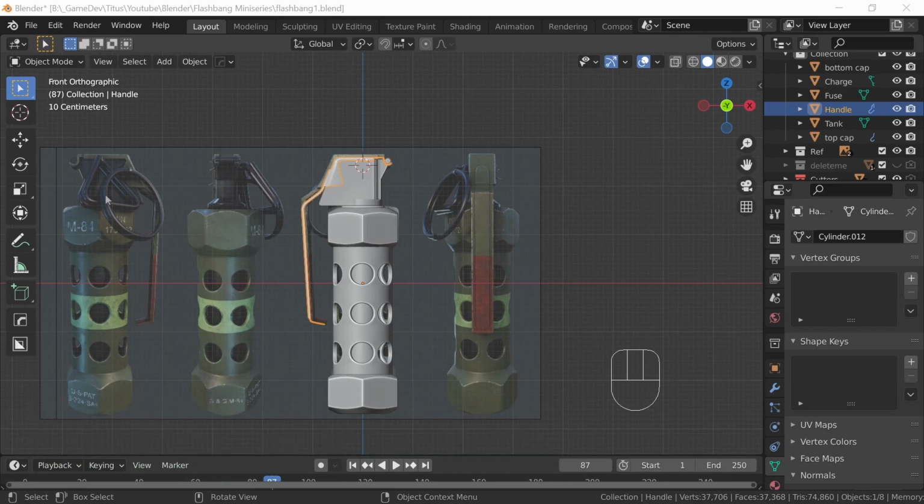And in this video we're going to tackle the rings on our reference image with the help of the curves toolset in Blender. Let's not waste any time and jump right into it.